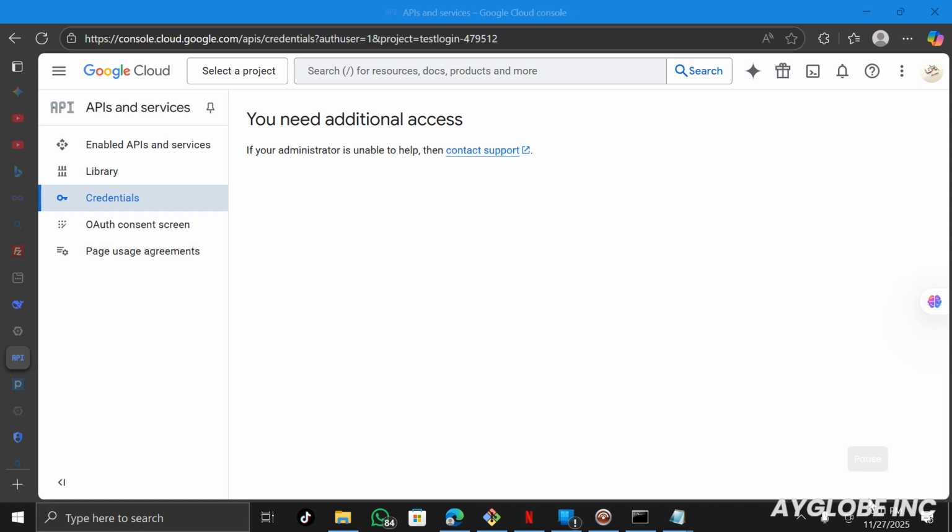After you click create, there'll be a pop-up whereby you'll be shown your credentials. Ensure you copy those. You copy the Google client ID, you copy the client secret. After copying them, you ensure you paste them into the .env, which is the environment. After copying them over there, now everything is ready.